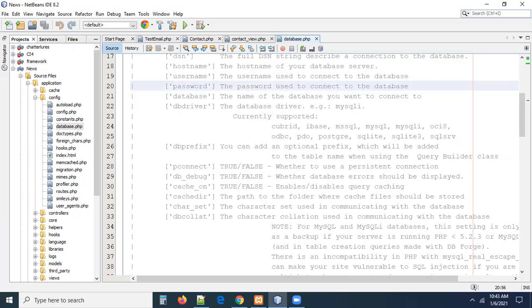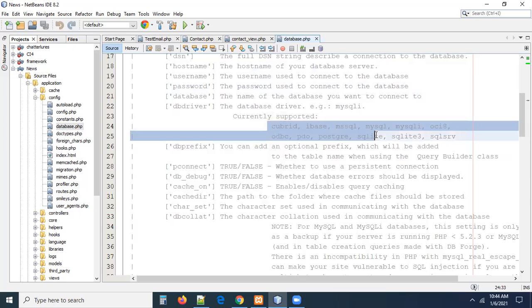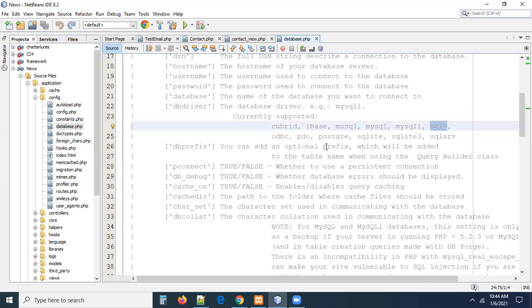And one more thing, guys, by using CodeIgniter, we can work with the supported databases. These are all the supported databases we can work with: CUBRID, iBase, MySQL, Oracle. You can work with Oracle in CodeIgniter, right? PostgreSQL, SQLite, SQL Server. So we have all the major databases, and by using these we can work with databases, guys. This is what is supported by CodeIgniter. But by default, we are working with the MySQL database.